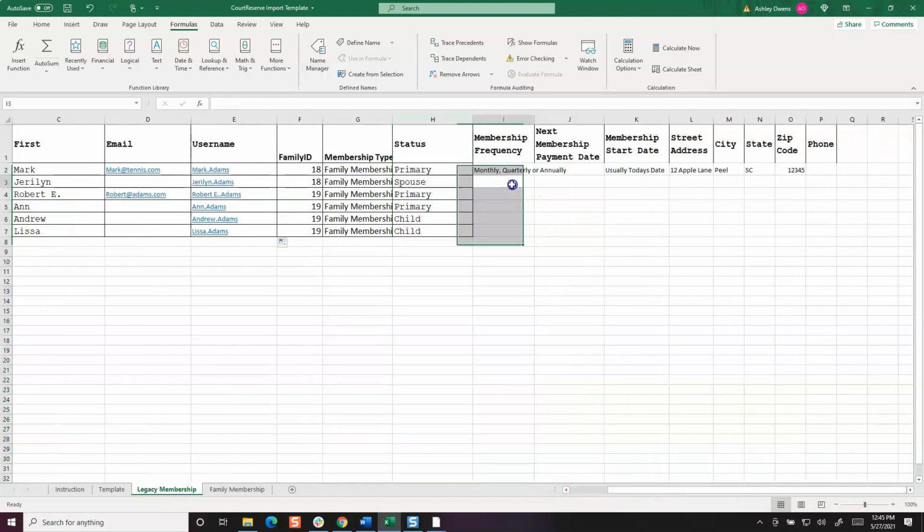Now, if you are going to be taking membership payments within CourtReserve, we need to know some additional information. We need to know the membership frequency, whether you're going to have us charge your members monthly, quarterly, or annually. We need to know the next membership payment date. So if you've already taken fees for 2021, maybe your next annual payment is due January of 2022. Simply enter 01/01/2022 here.